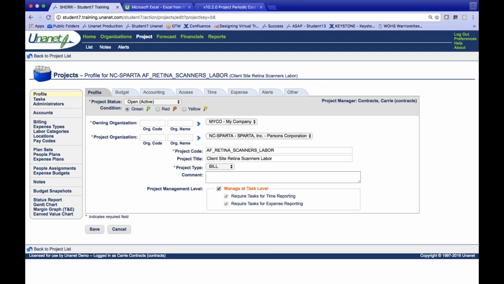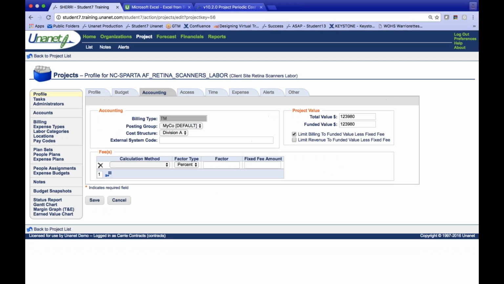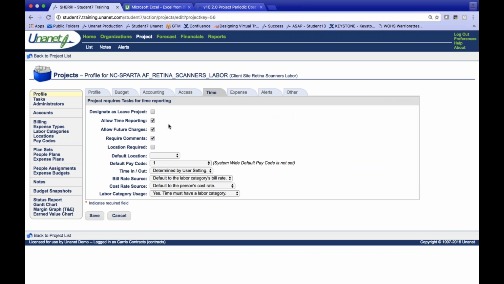You'll see now we have the budget amounts filled in. I've got the funded value, the bill dollar amount here for my time and materials. I'm limiting the billing to be just this funded value. I have time enabled, and also I'm doing future charges just because I'm pretending that I'm going to charge future time here in my system, although it's still September 1 and the contract's due November 30th. So I had to have some future charges here. But to be DCA compliant, you would not want to have that set.